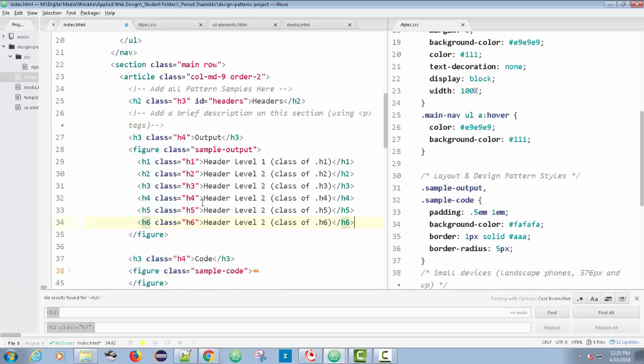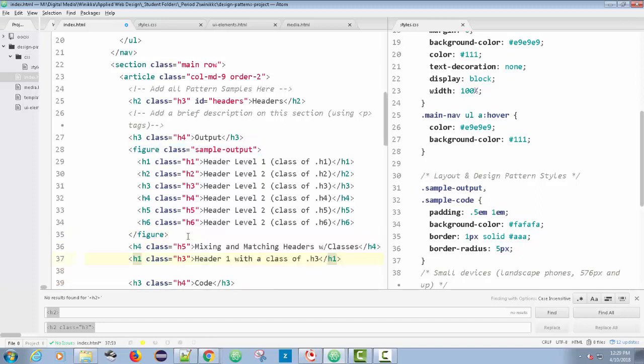Okay. The other thing I did is I put everything, my output as well as my code, in a figure tag, and I gave it a class of sample output. So let's do that again. I'm going to paste the header 4, mix and match, okay?